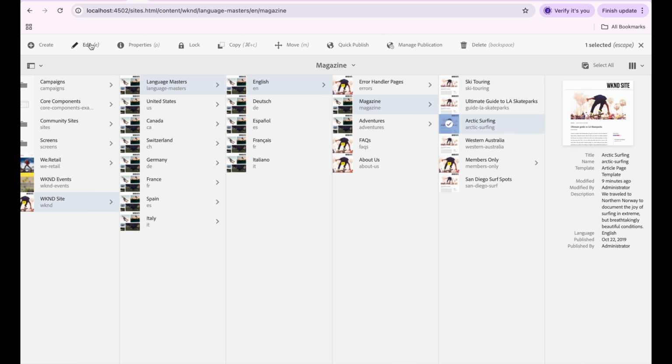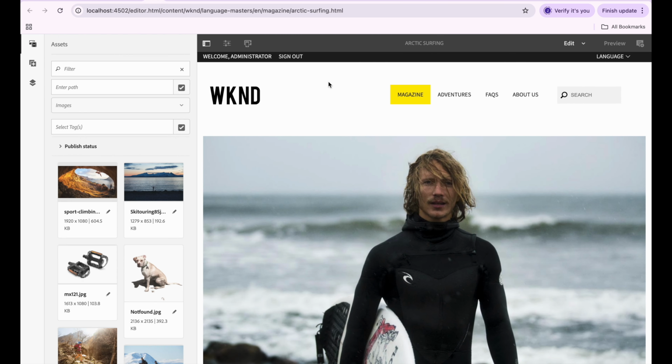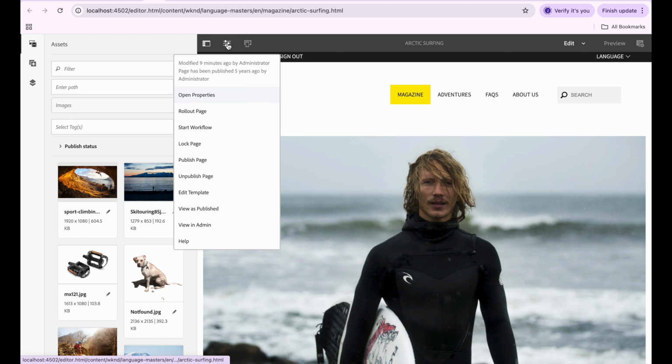So if you click here in edit, you will see the page editor overview here, where you can see this header bar, which provides options to edit, preview. Also you can see page properties. Also you can publish page, unpublish page. You can also start workflow from here.